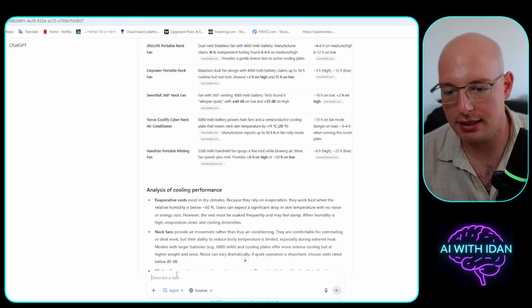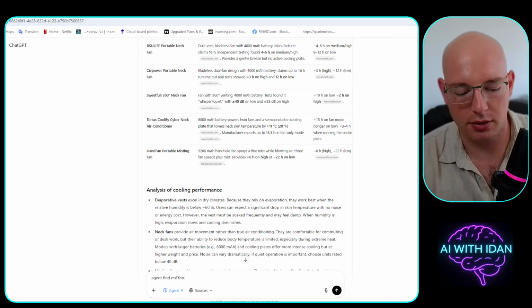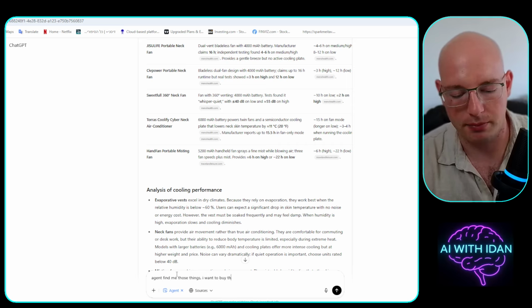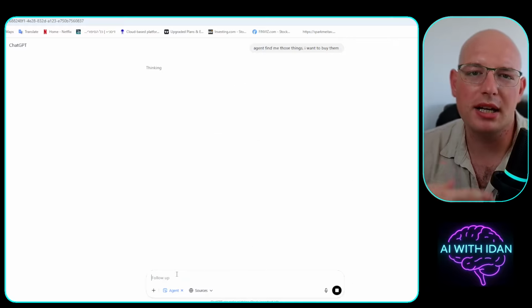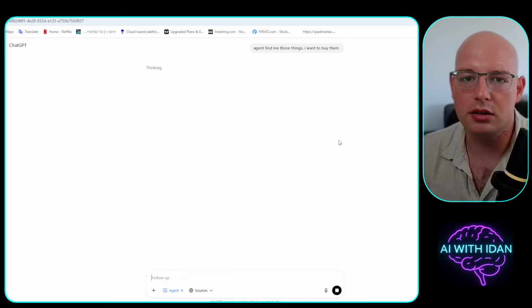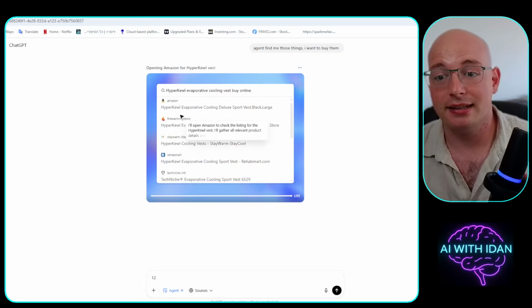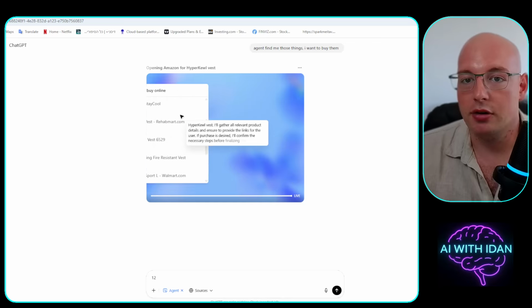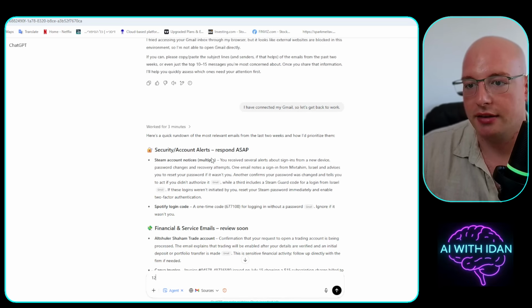Agent, let's tell it, agent, find me those things. I want to buy them. Without even reading, because I'm showing you that you can act upon the research. By the way, it's not just acting upon the research. If you would have wanted the research to be conducted in a place that requires your login, it would have. That is it. And now it's looking through Amazon and all of that.